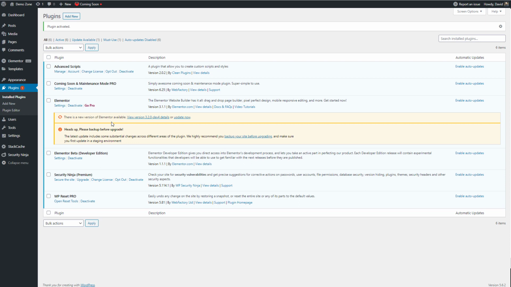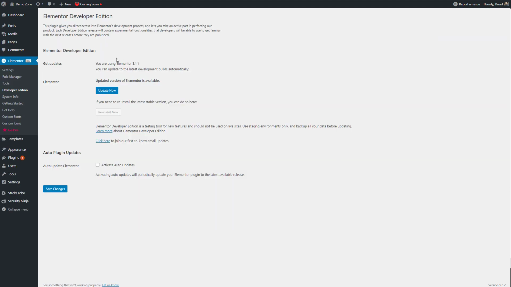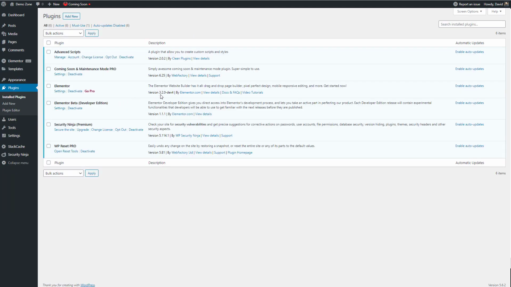Now, something else happened when we activated the Developer Edition, and that is that the Elementor menu here got this dev tag, and there's a new submenu option called Developer Edition. And if we look on this Developer Edition page, we see that we can update here as well. So I'll go ahead and update here, and we'll get this new developer build. Okay, and we look and it says Elementor version 3.2.0-dev4. So we've activated the developer build.